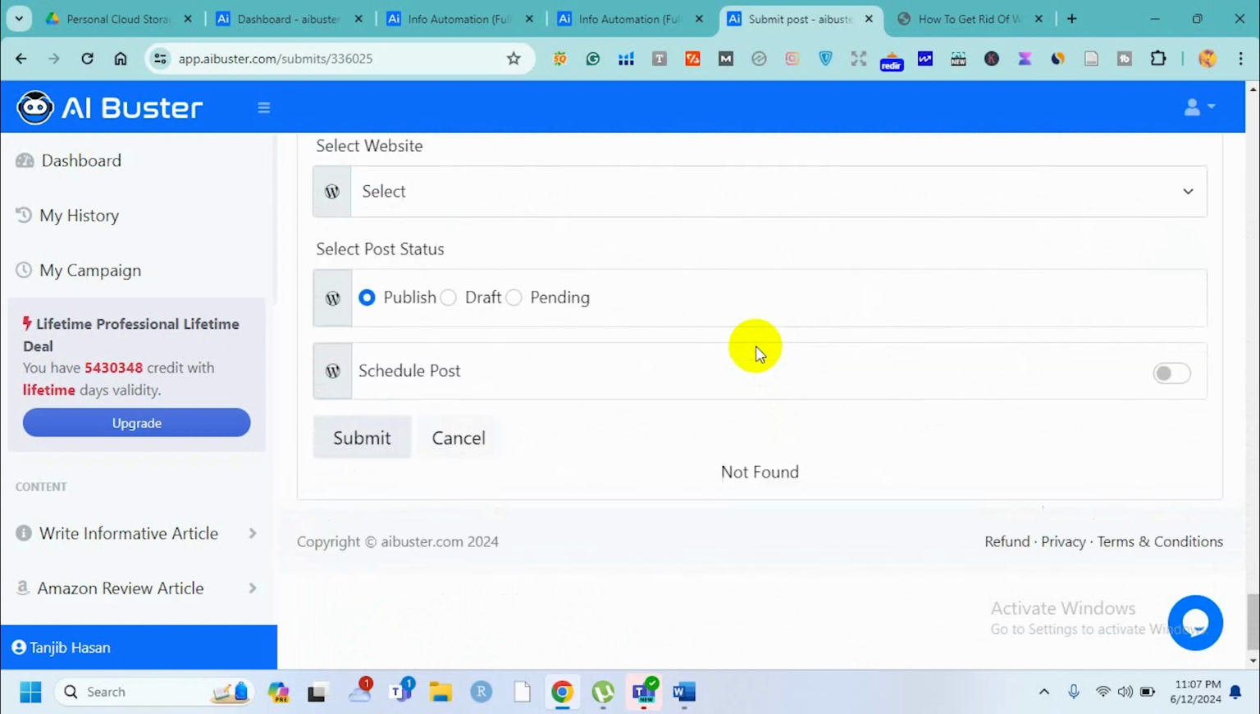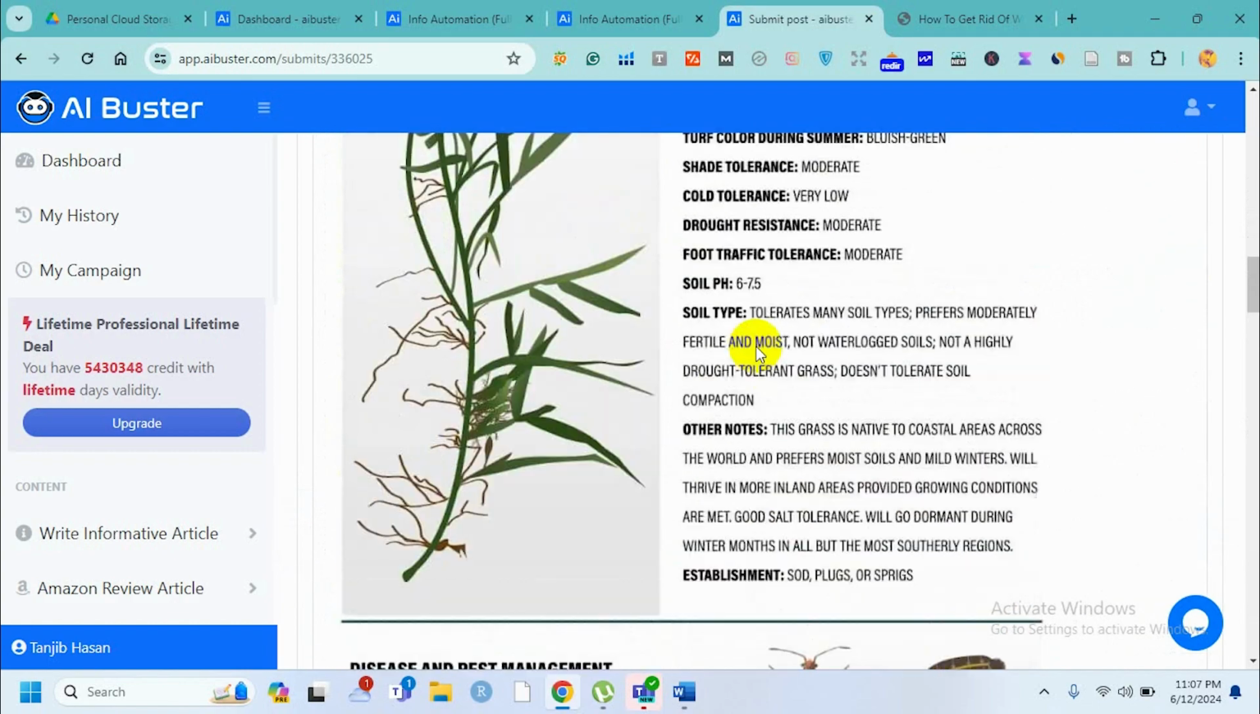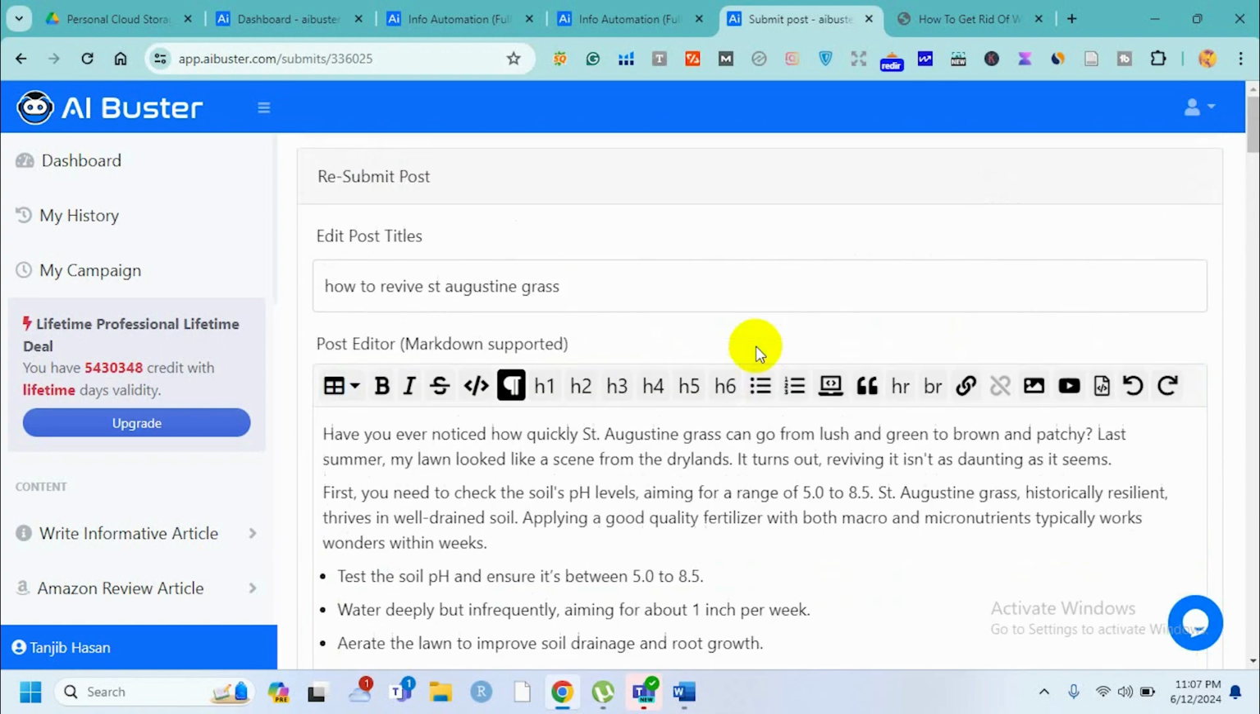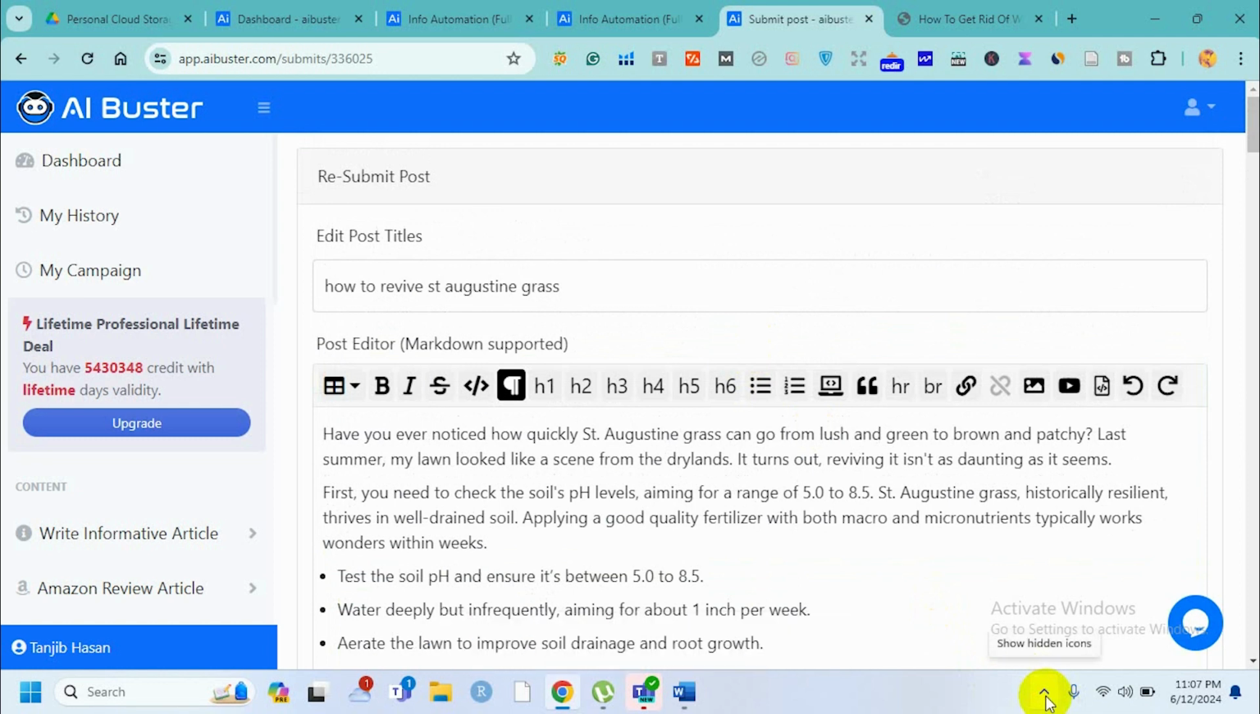Actually, I'm trying to show you how the individual informative blog content and also the bulk content work in the aibuster tool. So I hope this video will help you publish your content on your website using the aibuster tool.